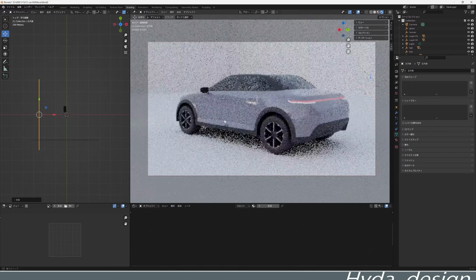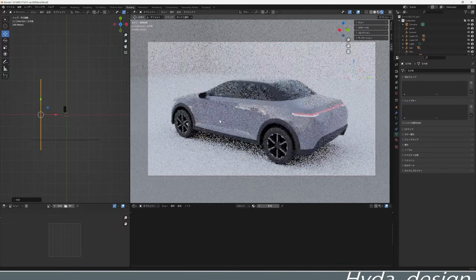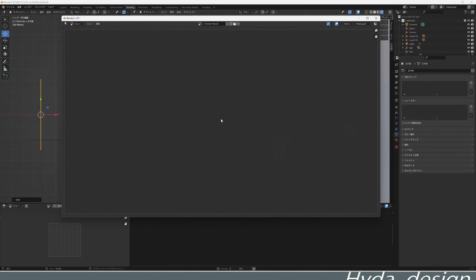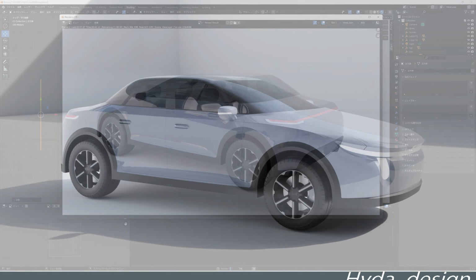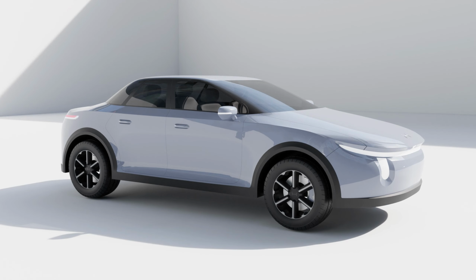I added door handles, mirrors, and tail lamps. I used the tires and wheels I made in the previous video as they are. I was finally able to model the appearance of the car.